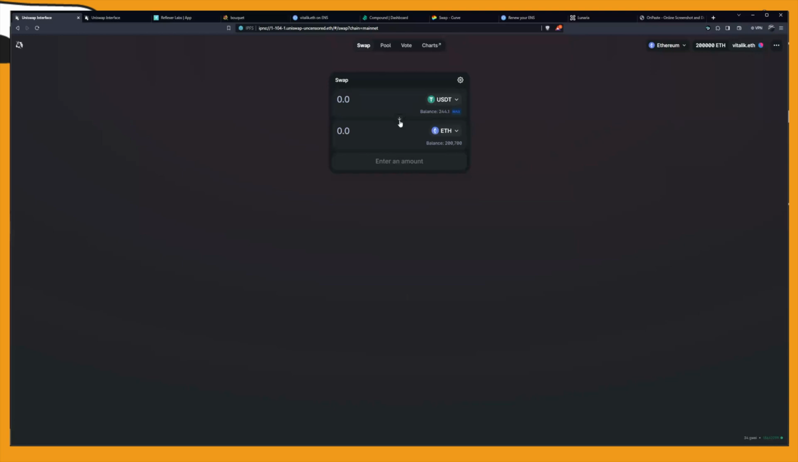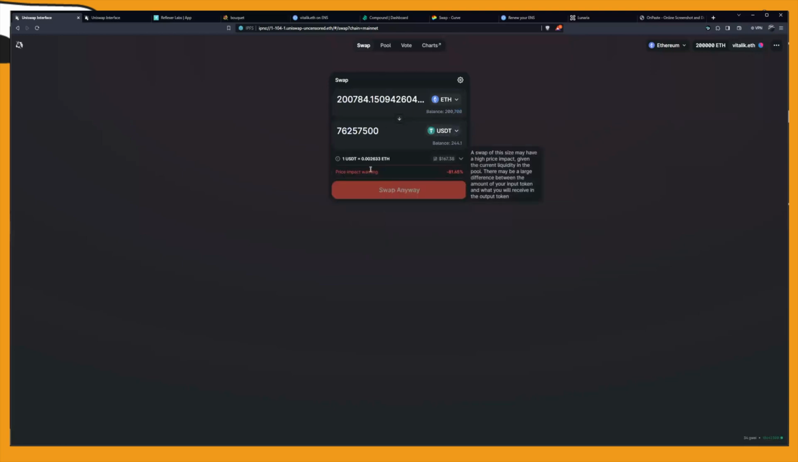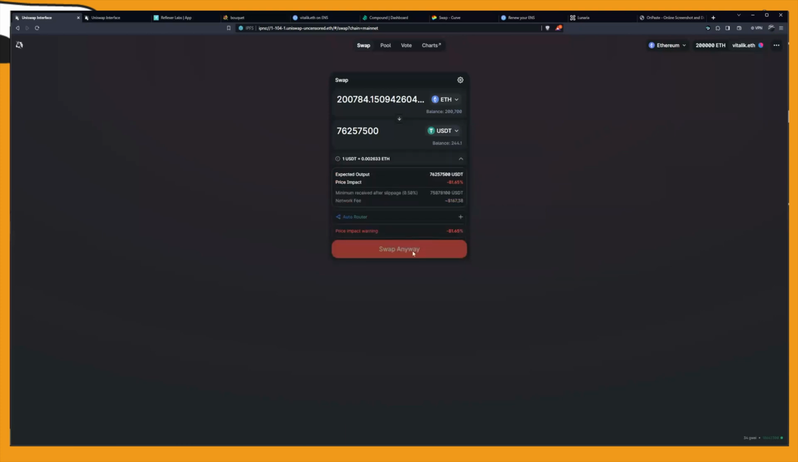So I can go in here, and as you can see, Uniswap thinks I have 200,700 ETH. And I can literally swap this all right now for USDT. It's a really big slippage. I don't recommend trying to swap 200,000 ETH all at the same time, but we can do this. There's a way to tell Uniswap to ignore the slippage, but there's a way. We can do this right now, if we want.